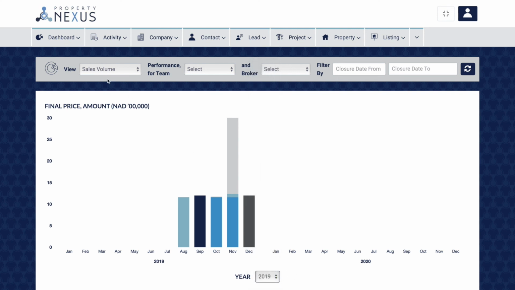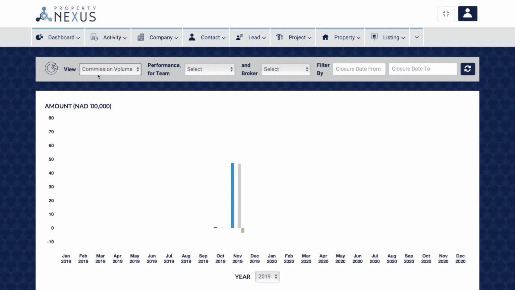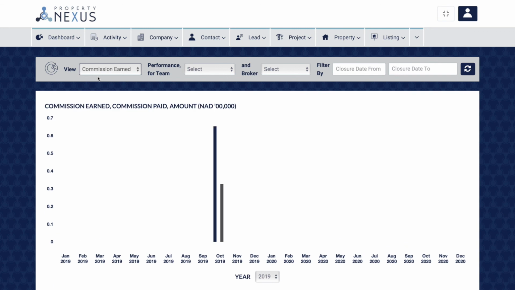There are 3 types of performance reports: sales volume, commission volume, and commission earned. The sales volume report shows you the performance by the volume of sales and rentals completed and in process in terms of the final sales and rental prices of the transactions. The commission volume report shows the performance by the volume of total and net company commissions on closed and open transactions.